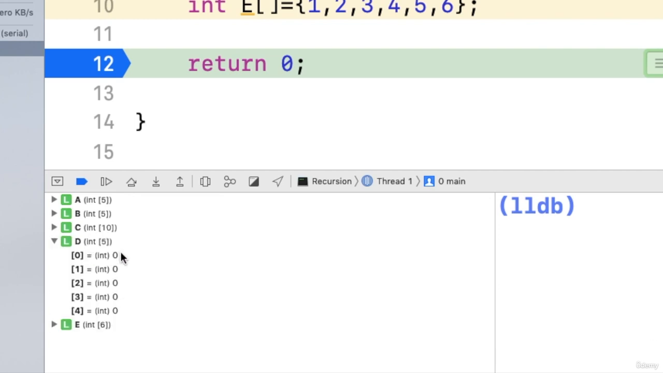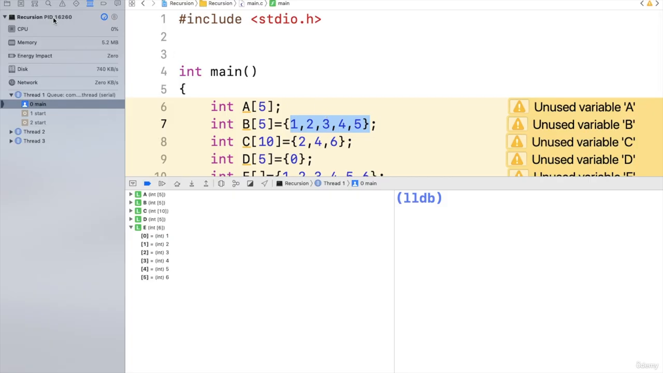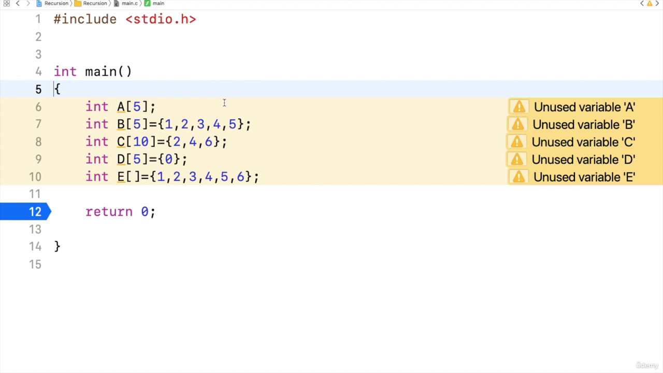And D, all are initialized with 0, there is no garbage value here. These are the values that we have initialized. And E, you can see I have not mentioned the size, but I have given 6 numbers here. So an array of size 6 is created. It is showing the array size inside this bracket, and there are 6 elements, 0 through 5. I'll stop this.